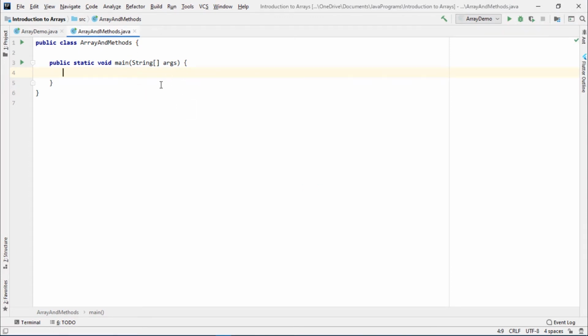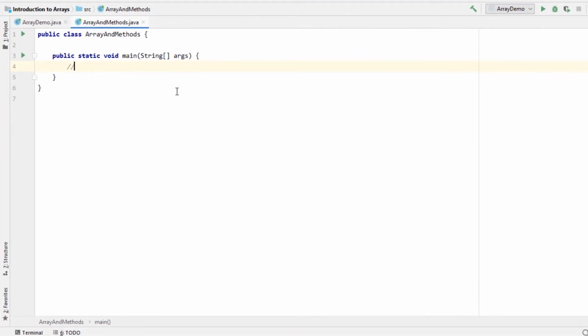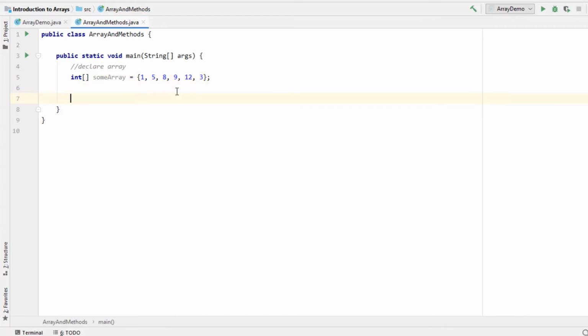Suppose we want to display the values of an array and then display the values when they are modified by a method. So, let's declare our array: int[] someArray = {1, 5, 8, 9, 12, 3}; Now let's display a message like, the values of the original array are.